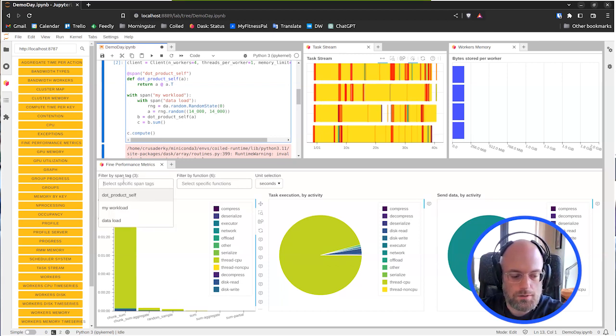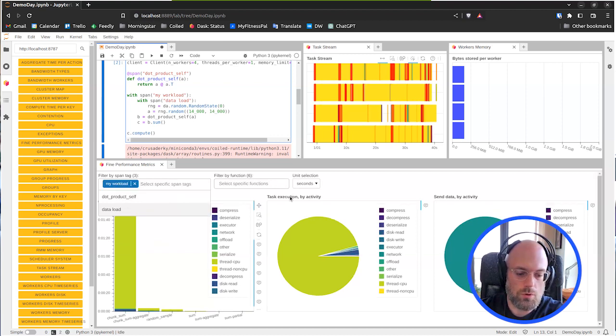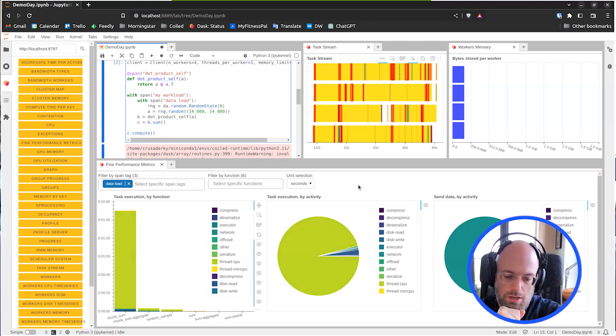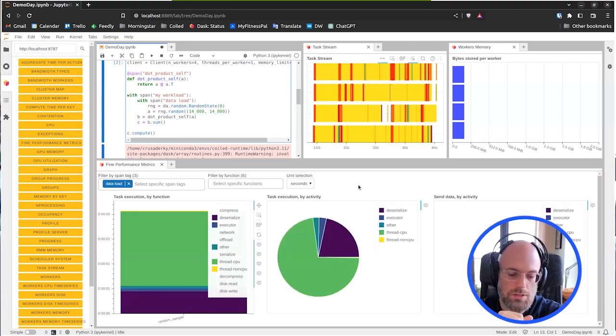Now I can filter by span. I can filter by my workload. Of course, nothing will change because I don't have anything else. But I can also say, okay, let's see just the data load stage. Just the data load stage was this. And it took 2 seconds in total, that random generator.